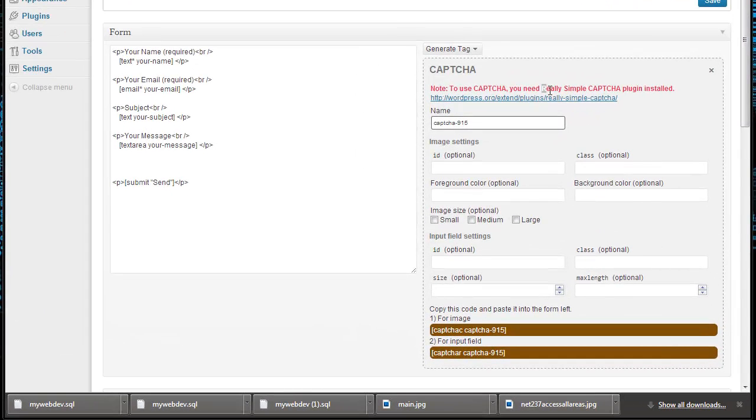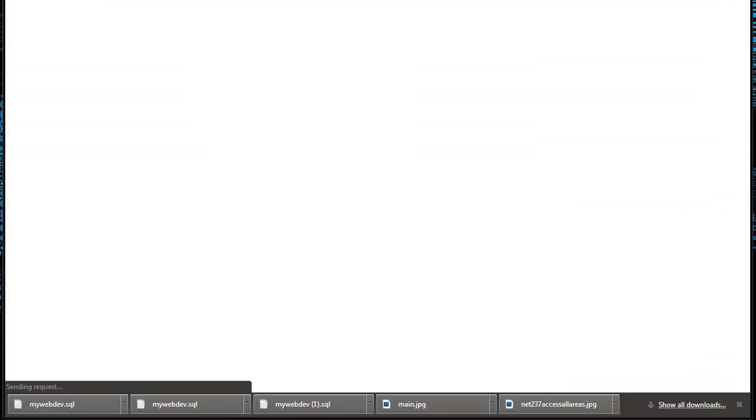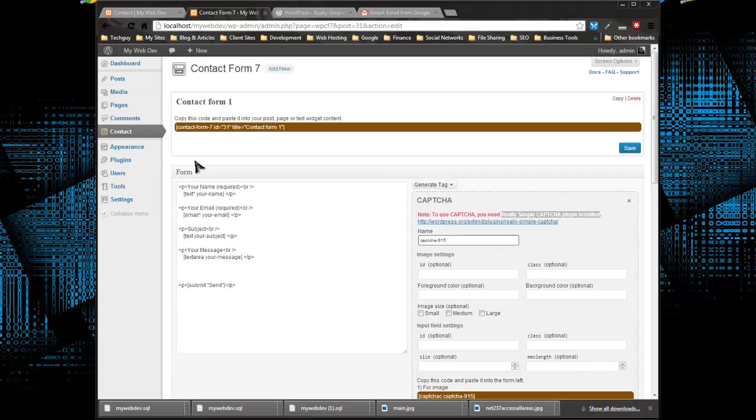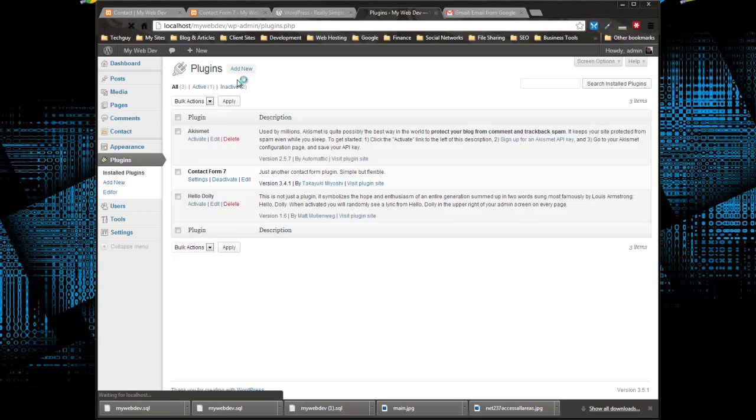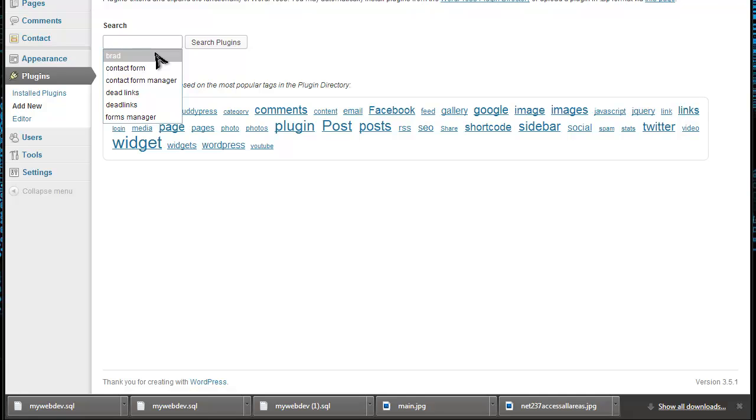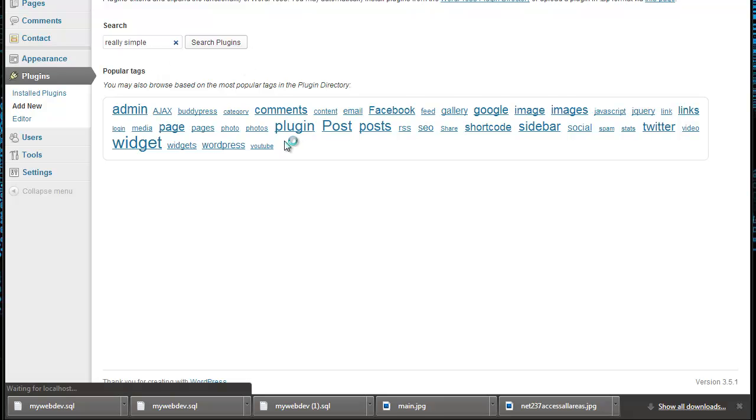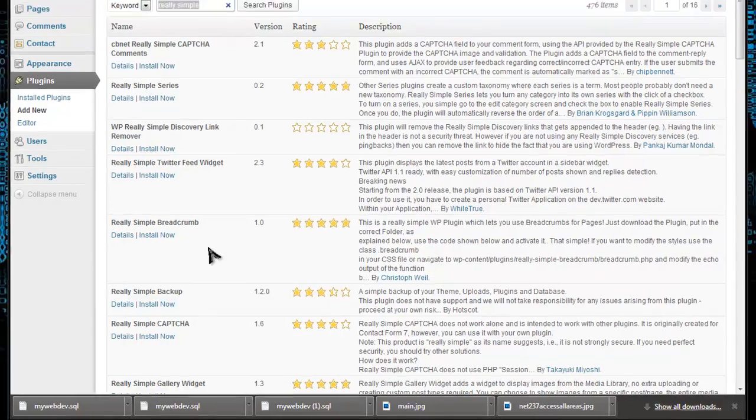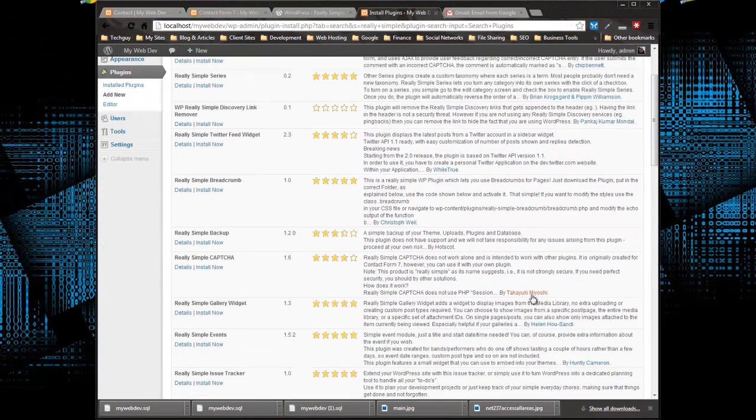We need to have the Really Simple CAPTCHA plugin installed in order to use this. So let's open this link that it gives us. I really don't want to go through WordPress.org yet because we have an entire section for that. So I'm going to go to plugins and add new. What are we looking for? Really Simple CAPTCHA, by CBNet. Right here, I believe, is the correct one. Yeah, let's install this.